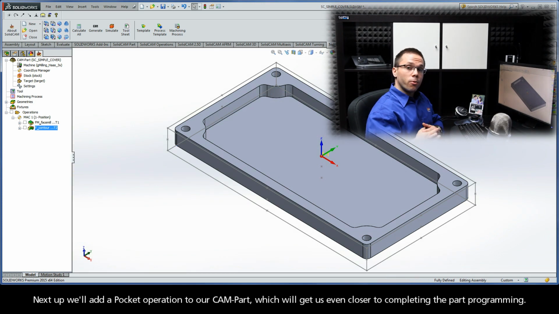Next up, we'll add a pocket operation to our CAM part, which will get us even closer to completing the part programming.